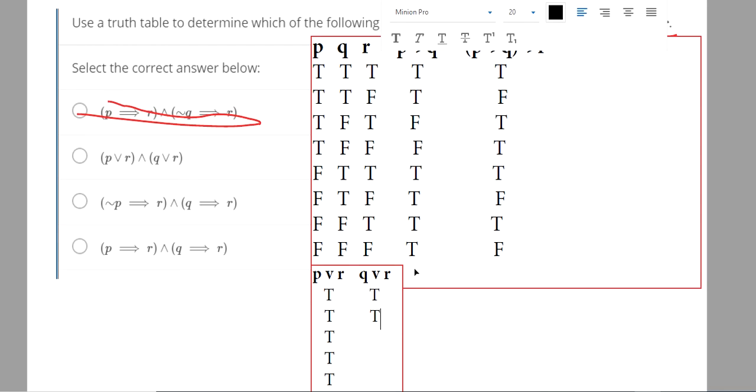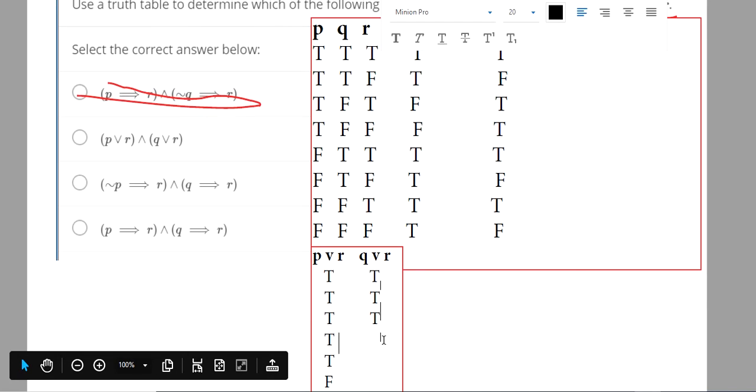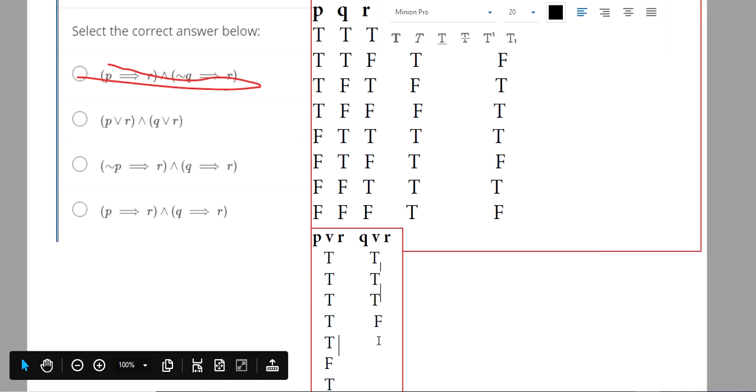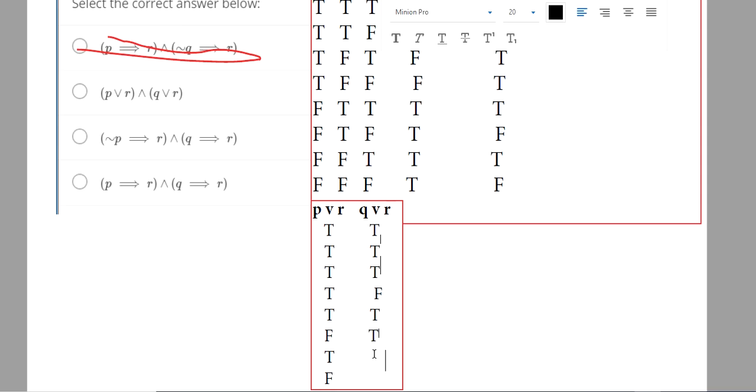Q is true in the second row. R is true in the third row. They're both false in the fourth row. In the fifth row, they're both true. We just need one of them. Sixth row, Q is true. Seventh row, R is true.